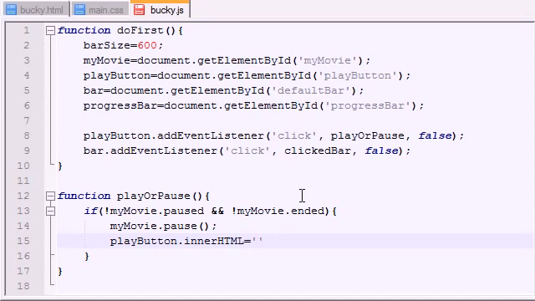Now, whatever we set this equal to, this innerHTML property is pretty much accessing the text on the button. So what do we want the text on the button to say? Well, we want it to say play. Why do we want it to say play? Because our movie is paused already, so whenever they hit this again, it's going to say play and our movie's going to play. You'll see later on.